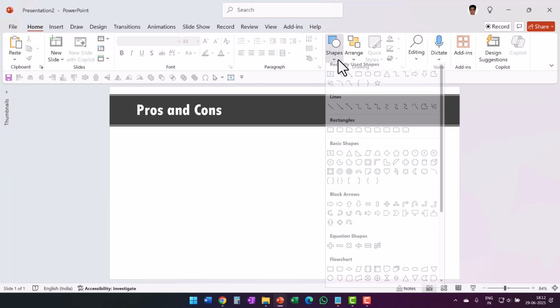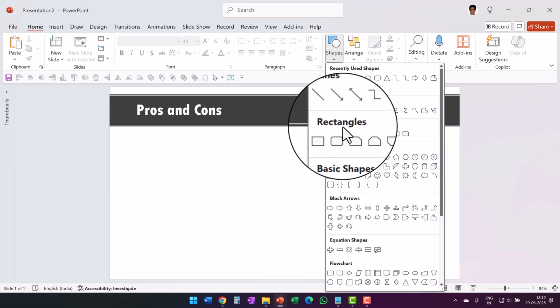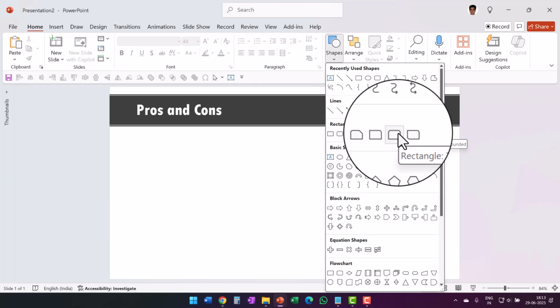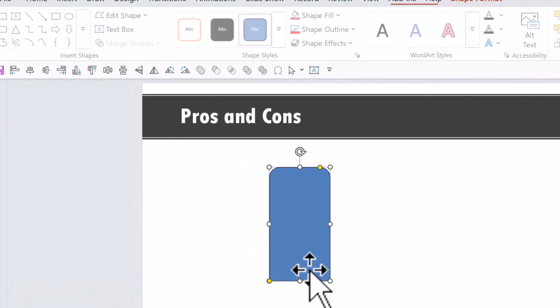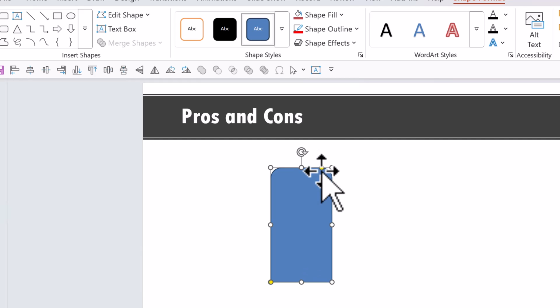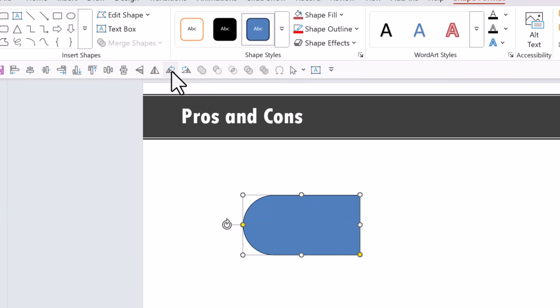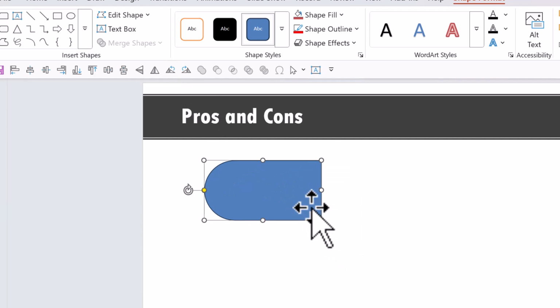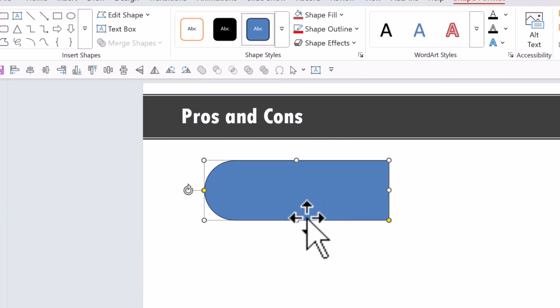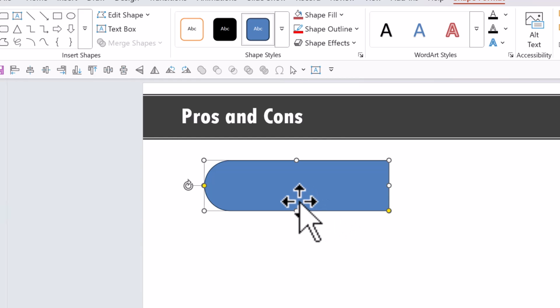The first thing we need is to create a shape. For that, let us go to rectangles and use this one called rectangle top corners rounded, and then draw this way, and then move this yellow handle to the center so you can get a proper full curvature on one side. Then you can rotate this by 90 degrees to the left like this, and then place it on one side, and this will be our text placeholder.